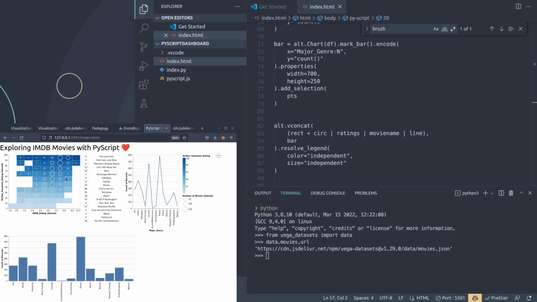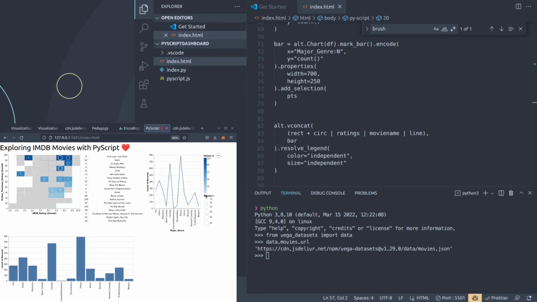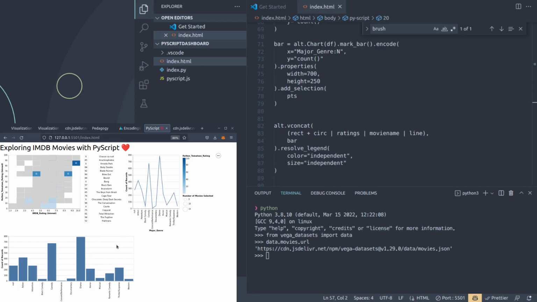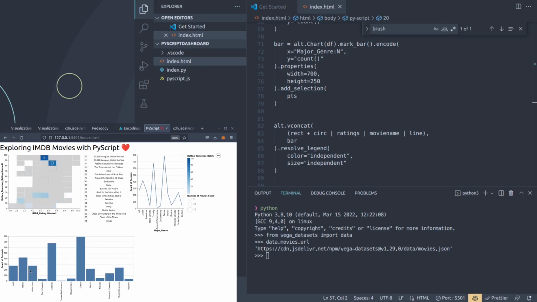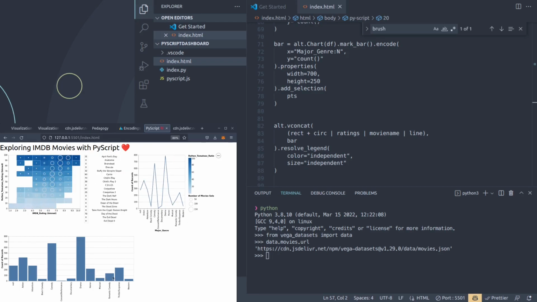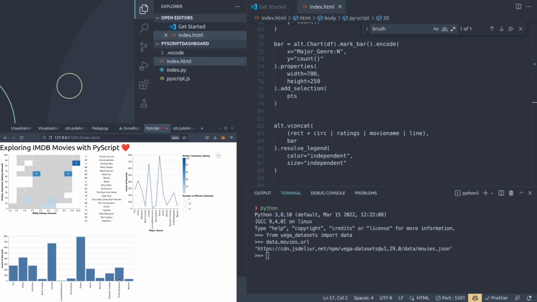Number of movies selected. So if I click on this, you see that this very intelligently changed. And if I click on this, you see that change again. So I can try and play around with some of this stuff here. But this is a pretty nice interactive dashboard, I think. With the help of PyScript and the help of Altair, we got something quite good looking. So let's try and deploy all of this now.